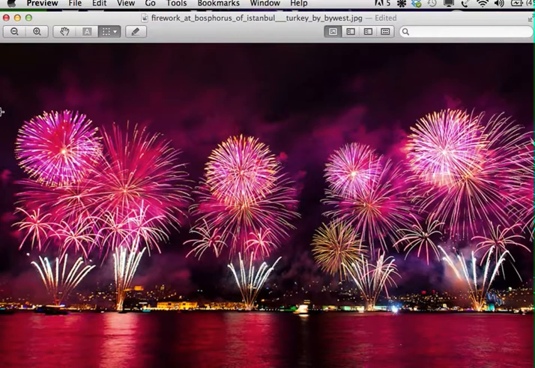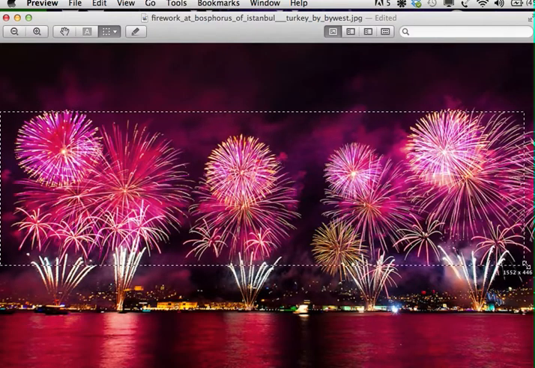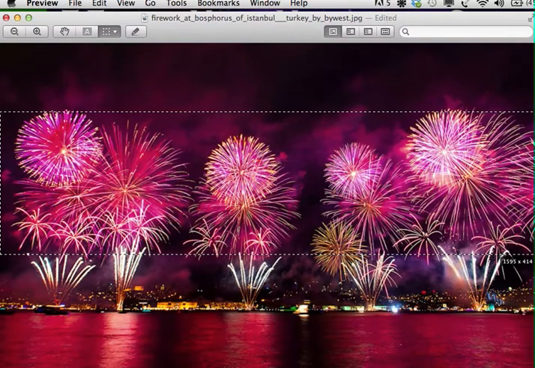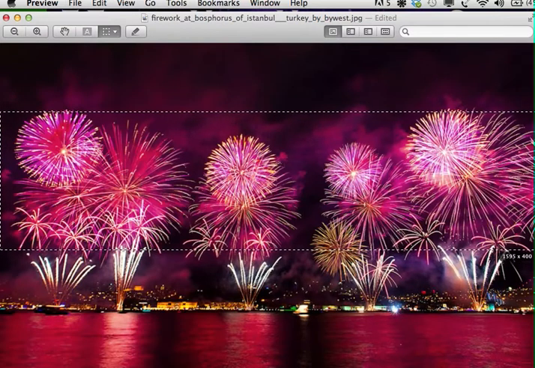So I'm going to select all of this fireworks, and then if you see down where my pointer is, it shows how many pixels that is. Very helpful. I didn't notice that before. So we want it to be about 1600 by 400. So here we go, 400, and then 1595. That's close enough.